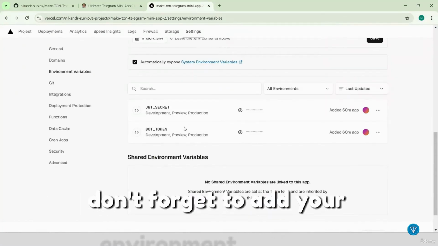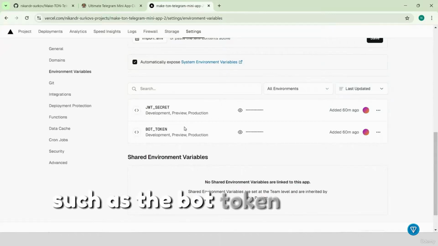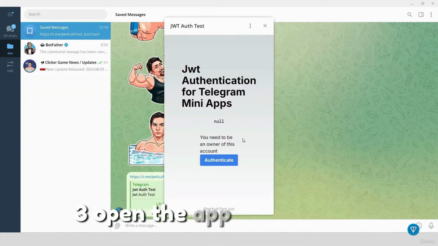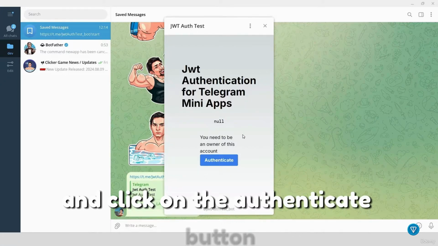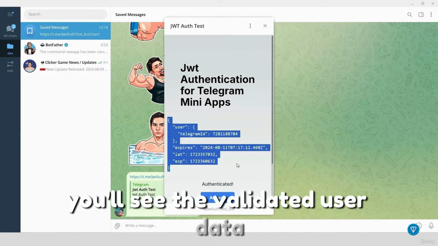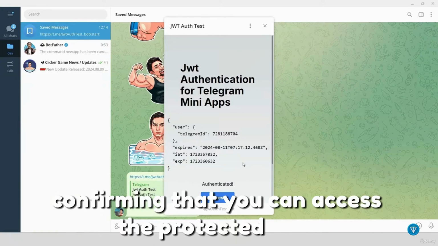Don't forget to add your environment variables, such as the bot token and JWT secret, on Vercel. Step 3: Open the app in Telegram and click on the Authenticate button. If everything is set up correctly, you'll see the validated user data, confirming that you can access the protected page.